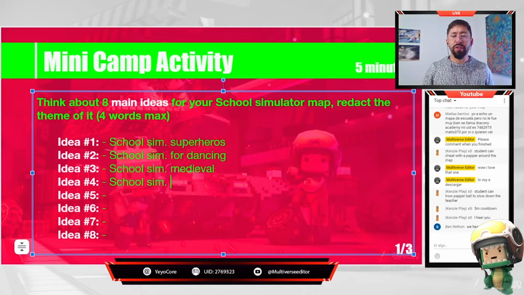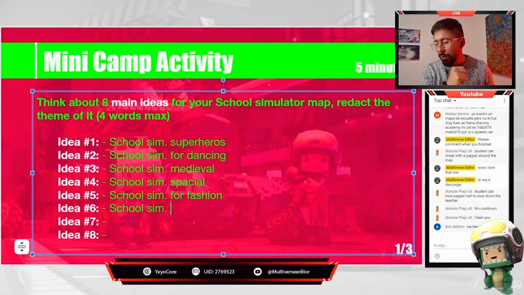The third one is going to be a school simulator in space, or a spatial one. The next one is going to be a school simulator for fashion. The next one is going to be a school simulator. Let's think. As you see, for the first ideas it's very easy, but the more ideas you get, the harder it gets to find a new idea. And that's very important because I'm going to show you what we are going to do later.